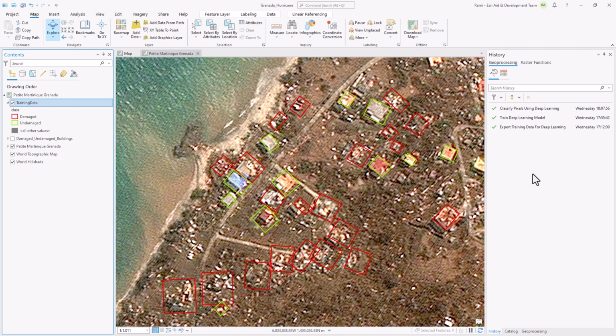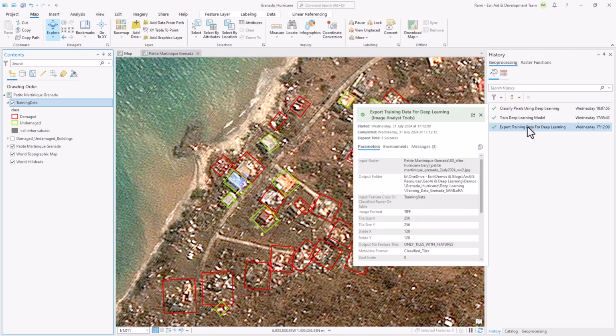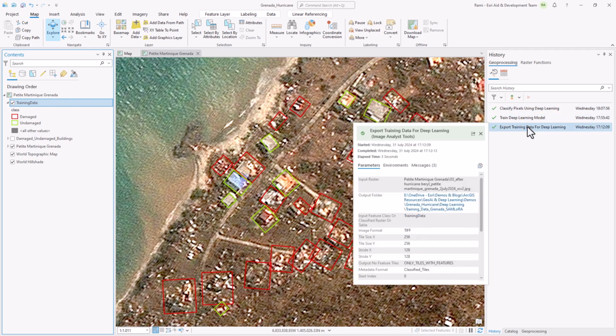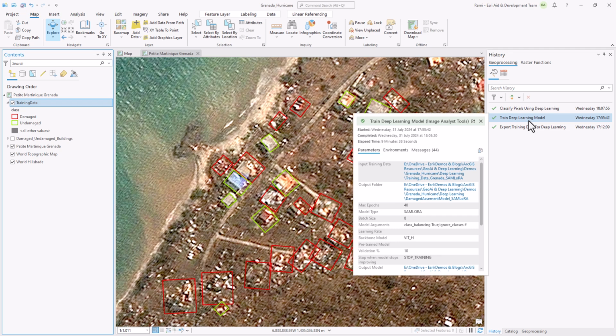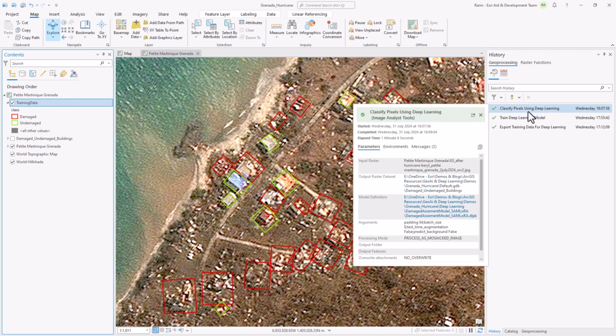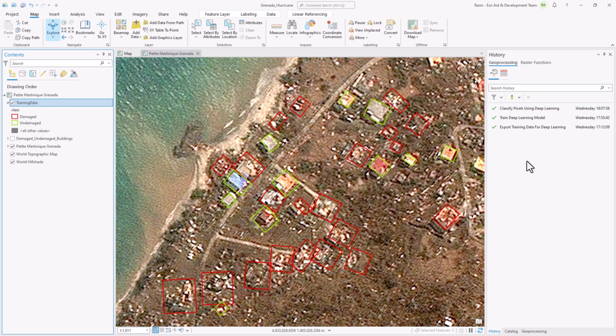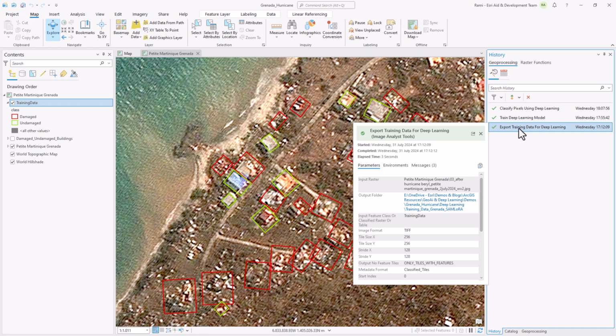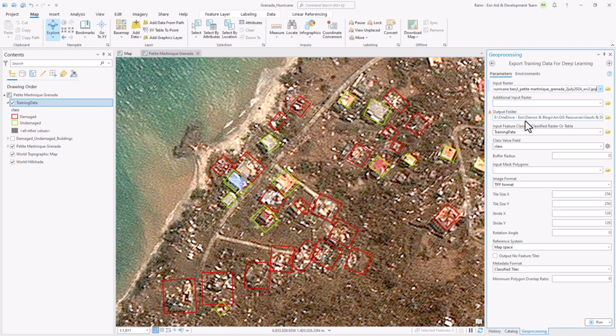For the exercise today, I'm going to be using three different tools. I'll start with export training data for deep learning, then move to train deep learning models, and finally classify pixels using deep learning. These tools can be found under the image analyst toolbox under deep learning toolset in the geoprocessing tools.